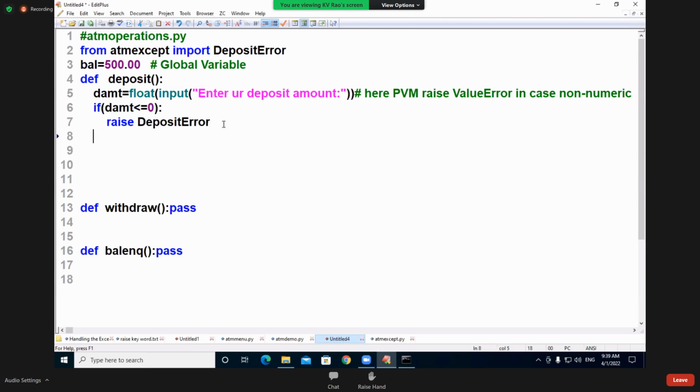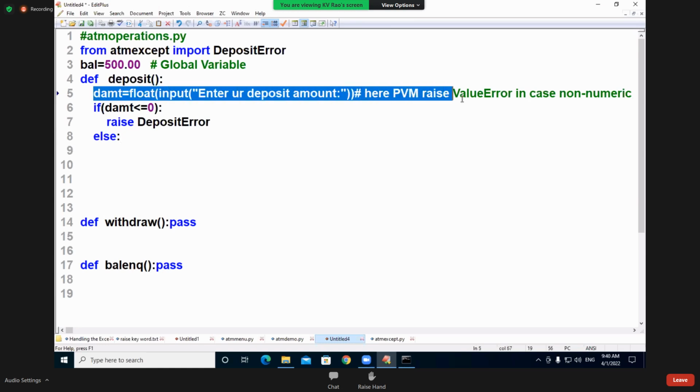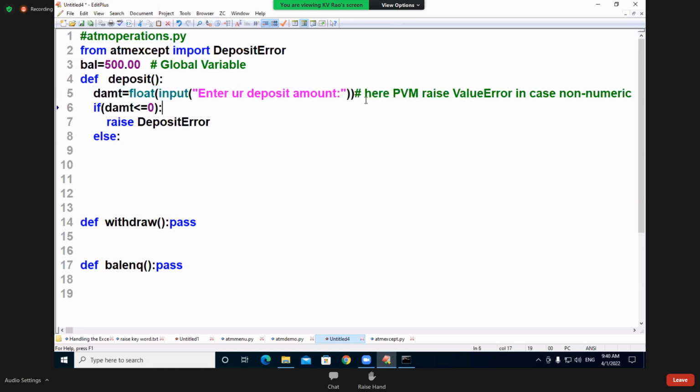Next, I'm going to write else, students. That means it is not a value error and it is not a deposit error. That time it will come to the else part. If any alphanumeric or any symbol is there, value error is raised. Other than that, if the number is negative, I am raising an exception explicitly. Yesterday's class, we discussed the raise. Else. Once it is else, what will you do? Correct number only.